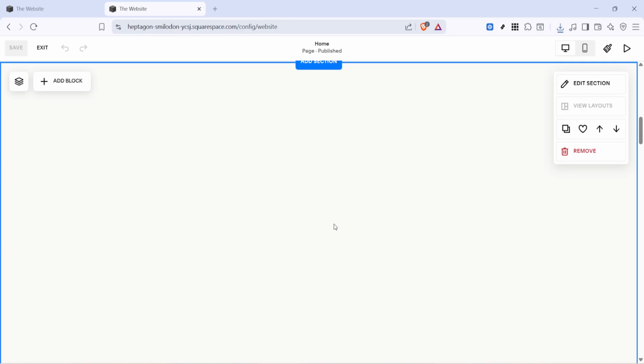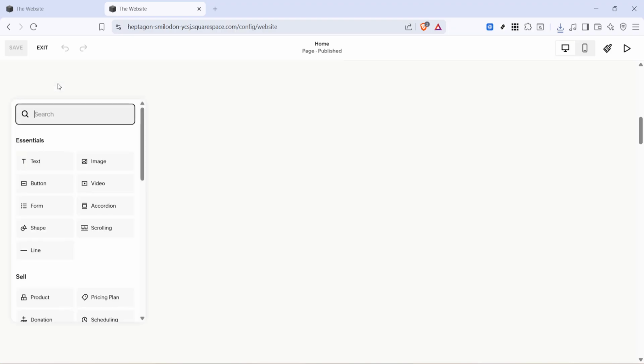To begin, open the page or section in Squarespace where you want the audio player to appear. Once you're in edit mode, click on Add Block. This is the starting point for inserting new content into your page, and it's where Squarespace lets you choose from different types of elements, like text, images, videos, and in this case, audio.